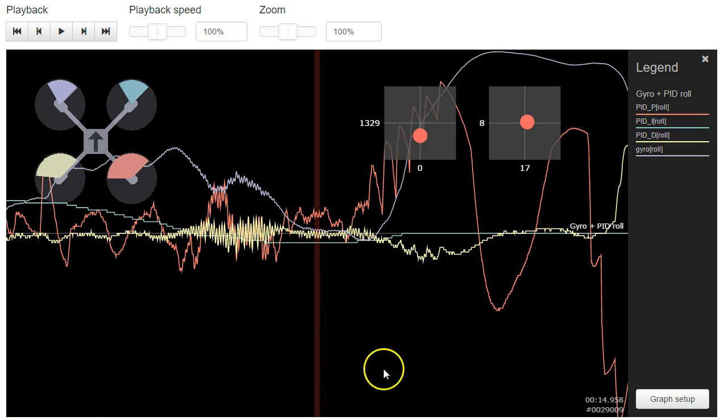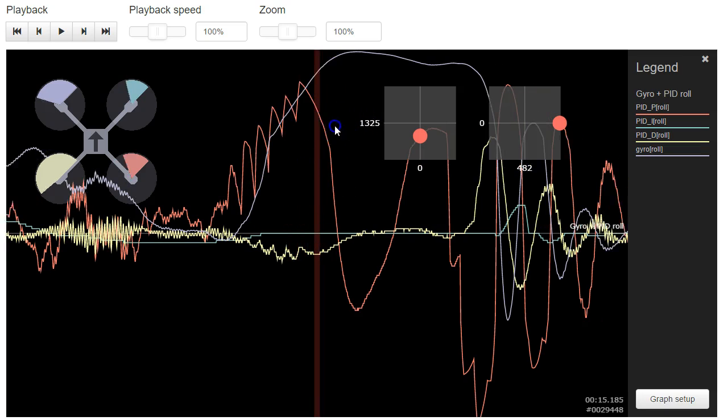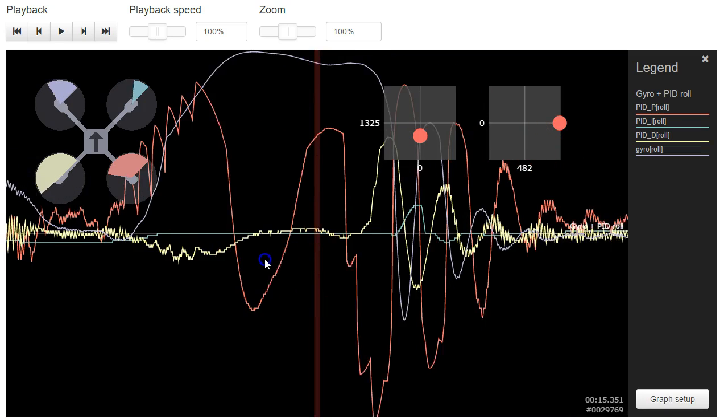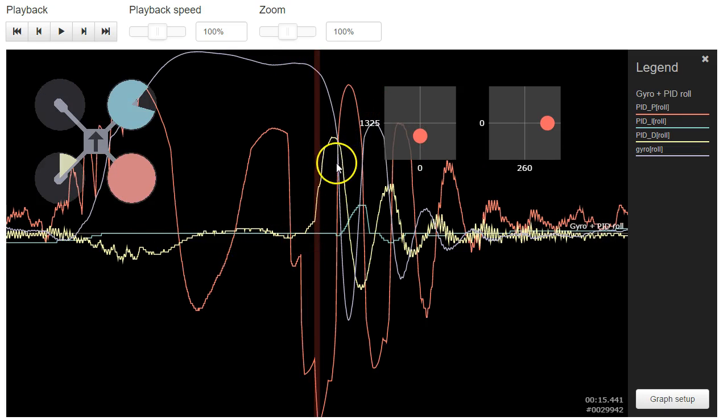All right, so let's take a look at this roll now. We're going into the roll. P term pushes us into the roll. P term rises, gyro rises. I term zeroes out as the stick is deflected. That's normal. As the stick returns to center, gyro rebounds as the gyro crosses the line, so that's a rebound.